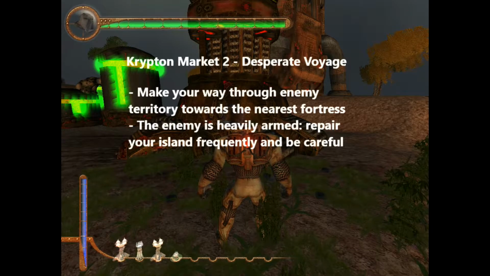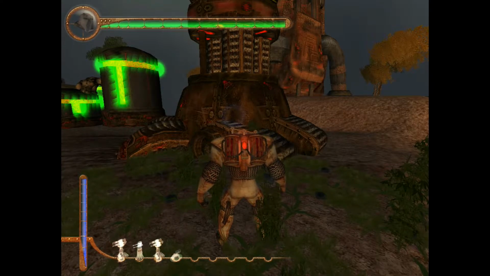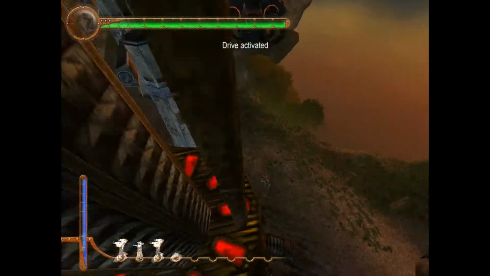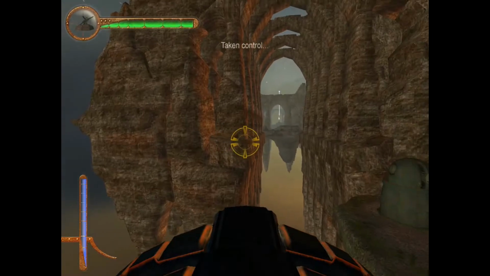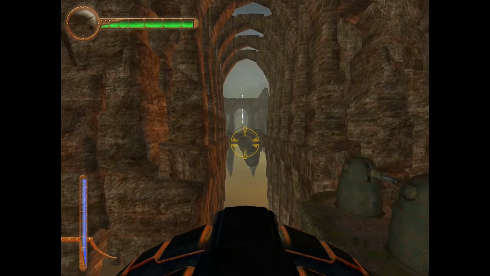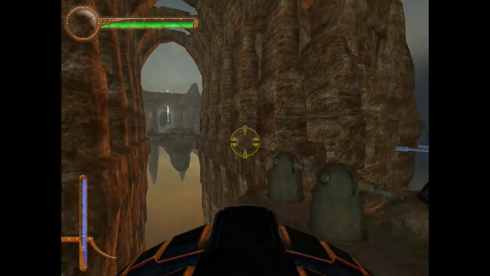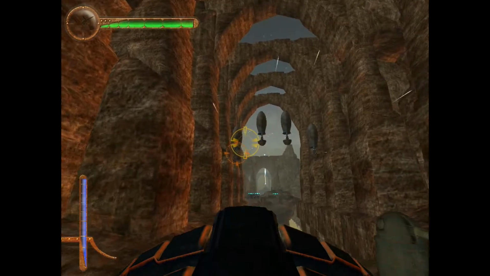So, Krypton Market 2. Make your way through enemy territory towards the nearest fortress. The enemy is heavily armed. Repair your island frequently and be careful. So that nearest fortress I'm talking about is the third level where you finally arrive and you'll get those friendly islands as reinforcements. Good. So we have started. We're going to the first navigation point. I'm kind of proud of this here, what we made. I really like this lair, this little valley or whatever.